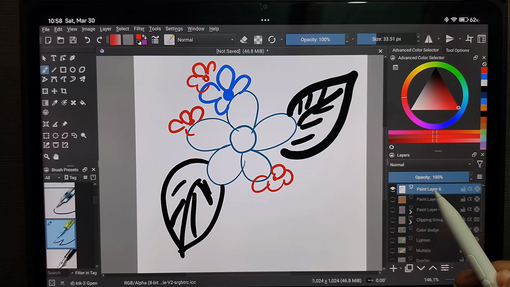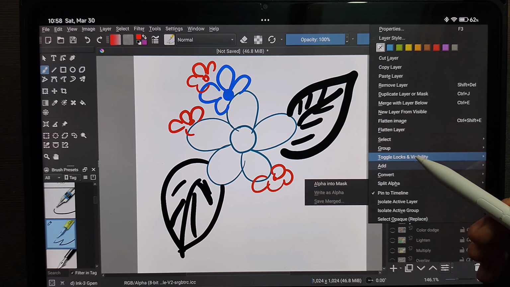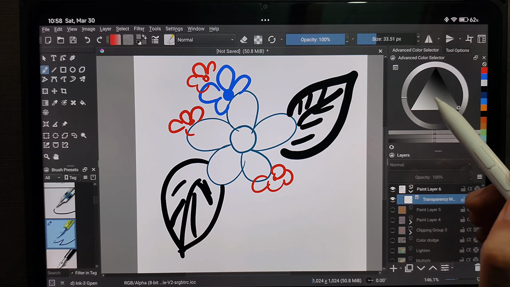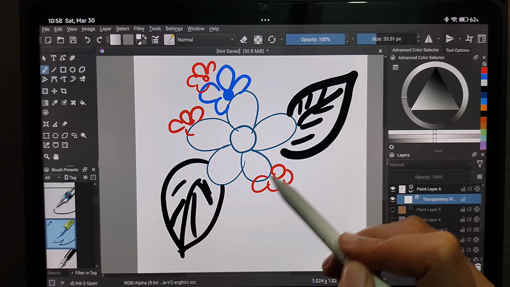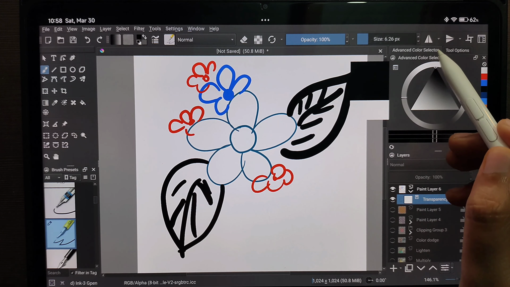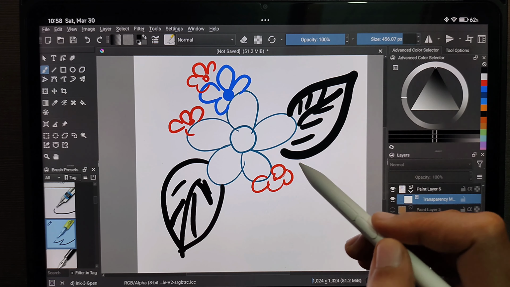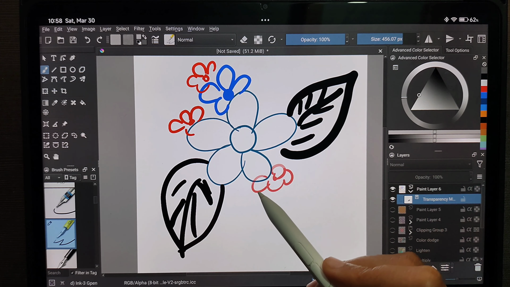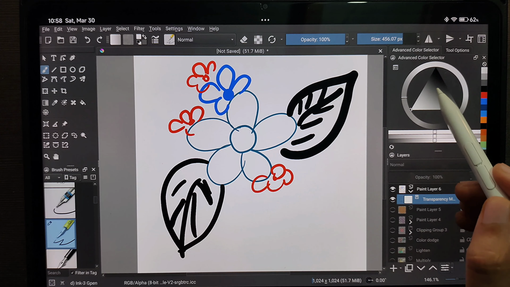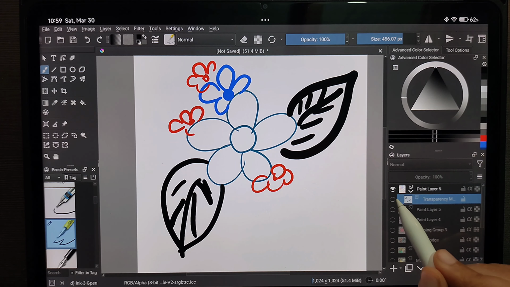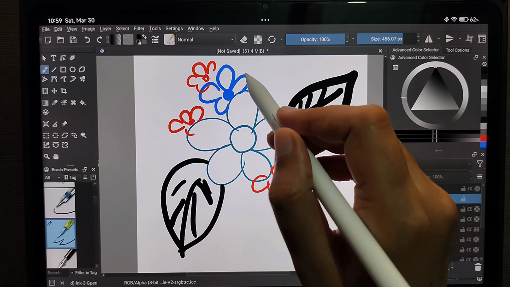Now let's see what transparency mask is. In the layer options, go to Add and click on Add Transparency Mask. As the name suggests, it can make parts of your drawing transparent. If you draw over with the black color, it will make your sketch transparent. As you move towards the white color, it will make your sketch reappear slowly. You can use this feature to remove details from your drawing without actually removing them.